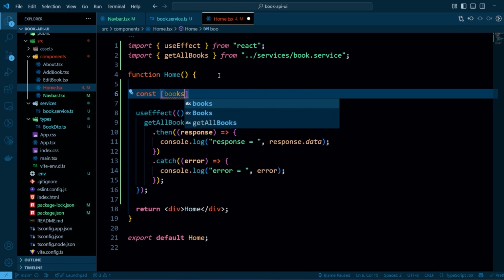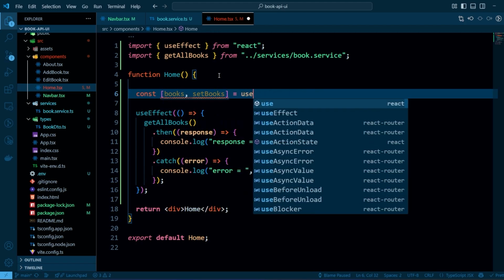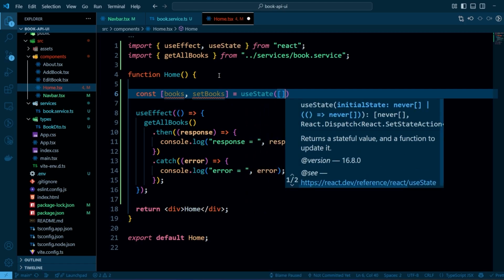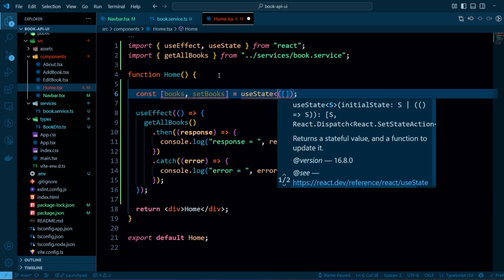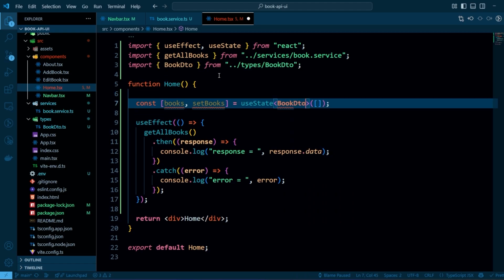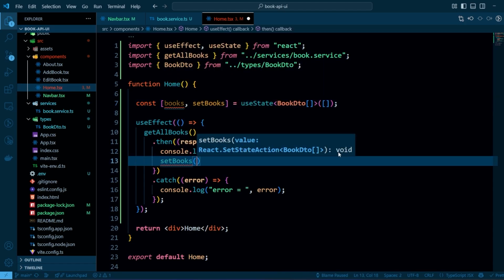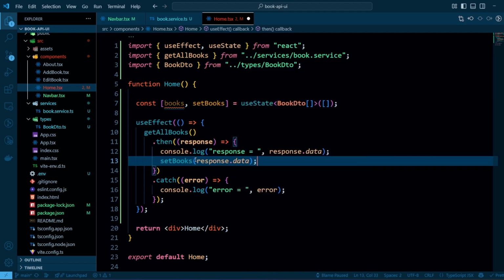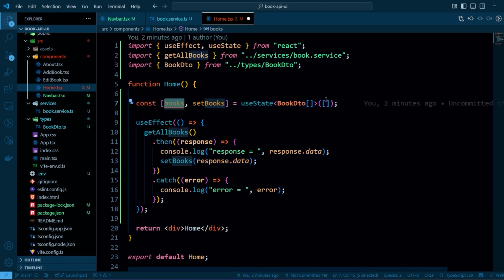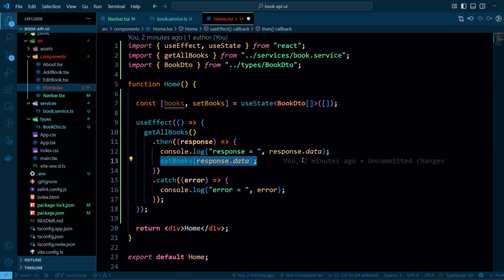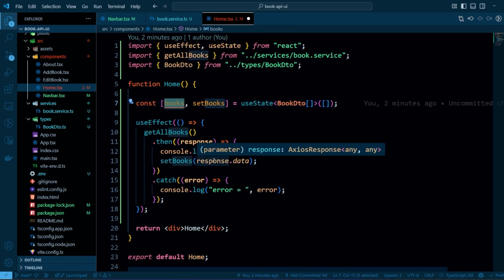We will have books and setBooks with useState, and it will be of type array, so we need to define the type. It will be of type BookDTO array. When we are getting the books, we call the setBooks function and write response.data, because this is actually the list of books that we are getting. Initially books had no data, but after calling this function, books will have the list of all the books that we're getting from the backend application.